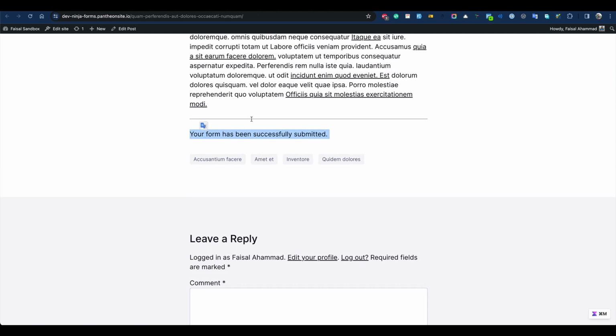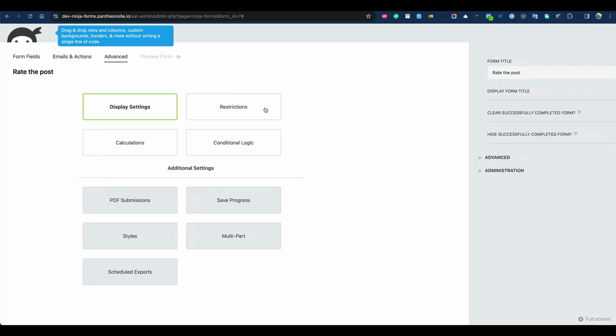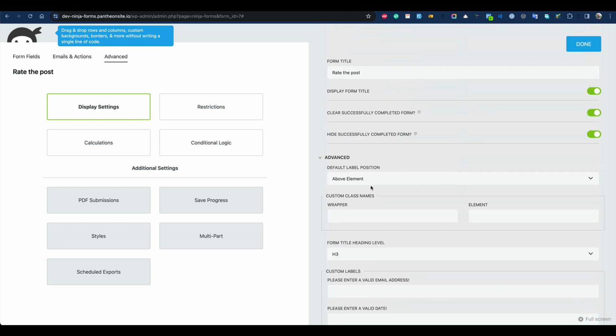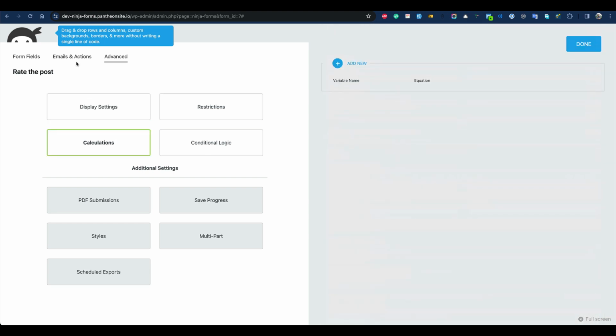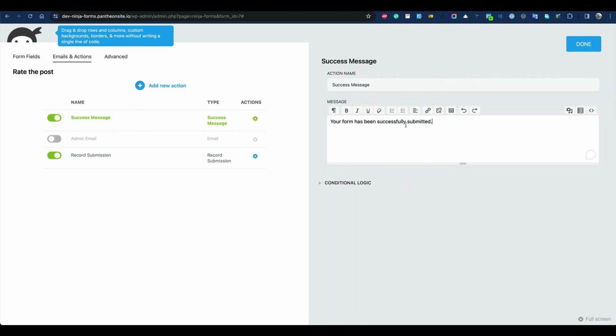And if you would like to change this, we can do this. Okay, here is a little more information I would like to share. For the admin email, we don't want to send an email to the admin if someone reads the post because it doesn't really make sense. We would like to share the success message, but the message should be different. Thanks for reading the post.